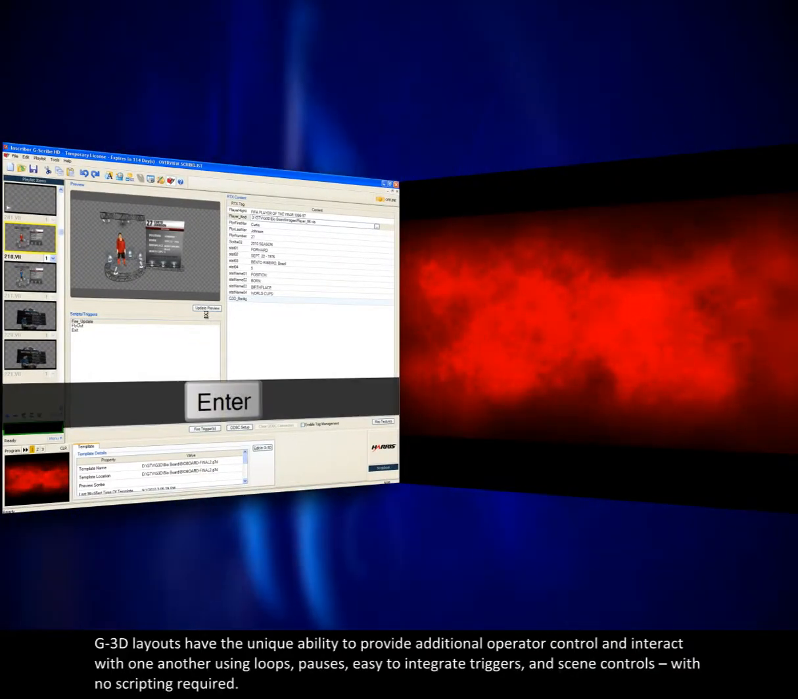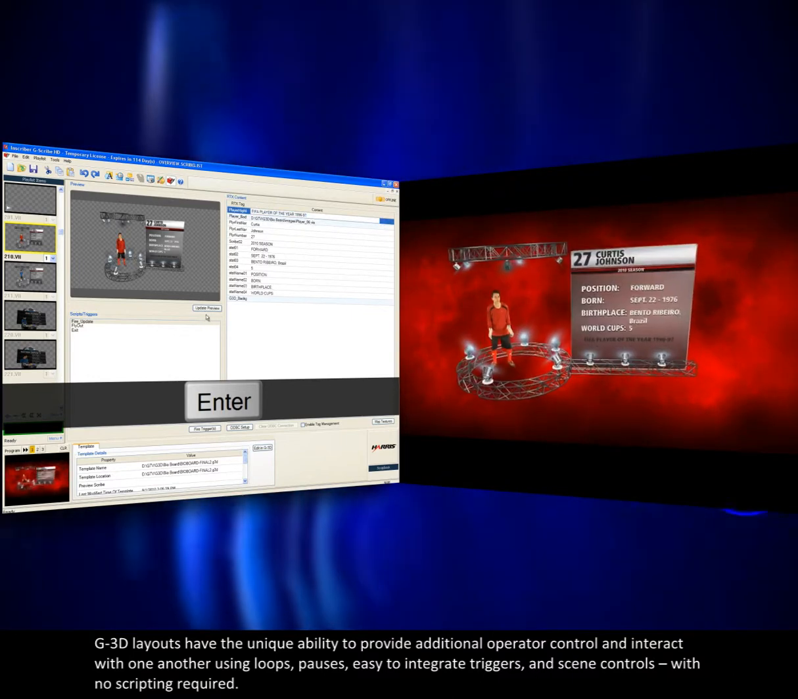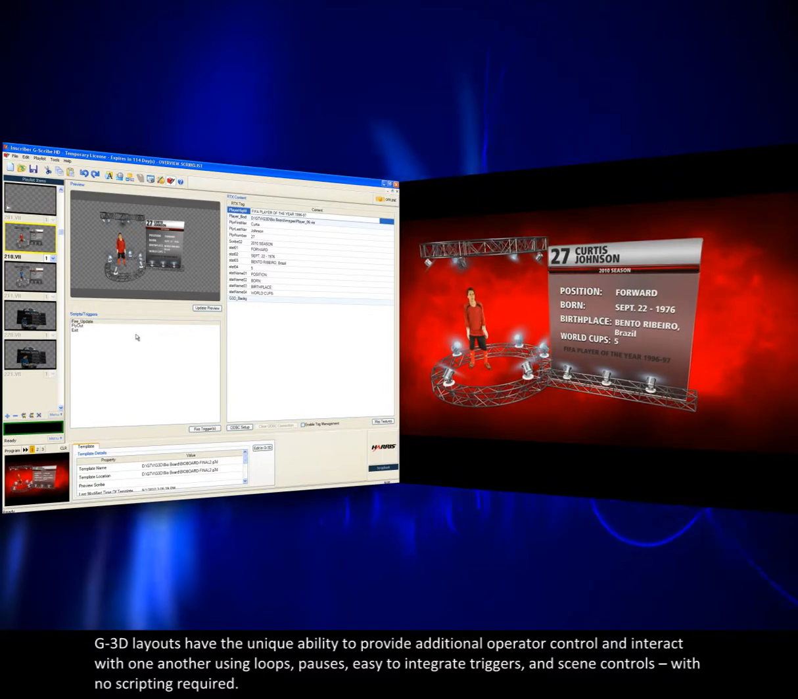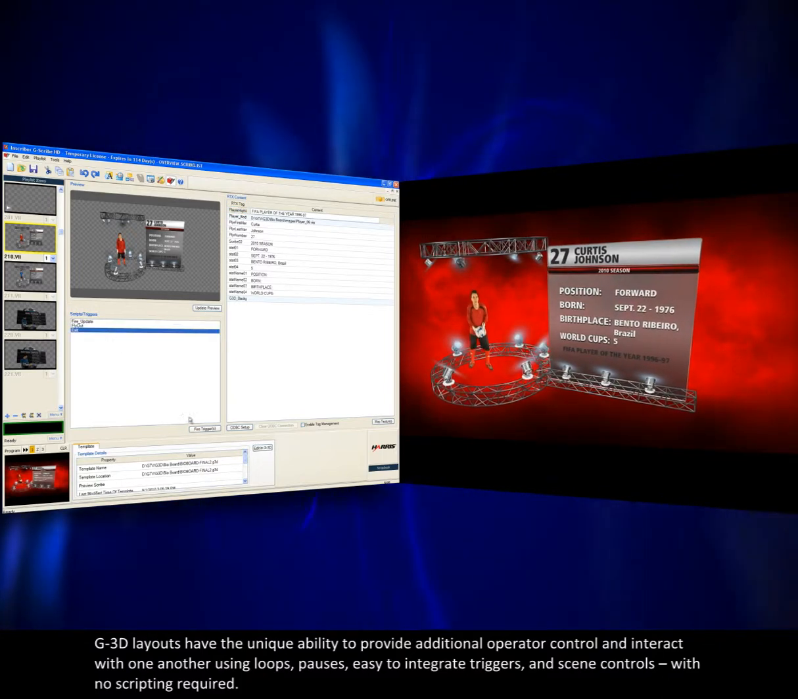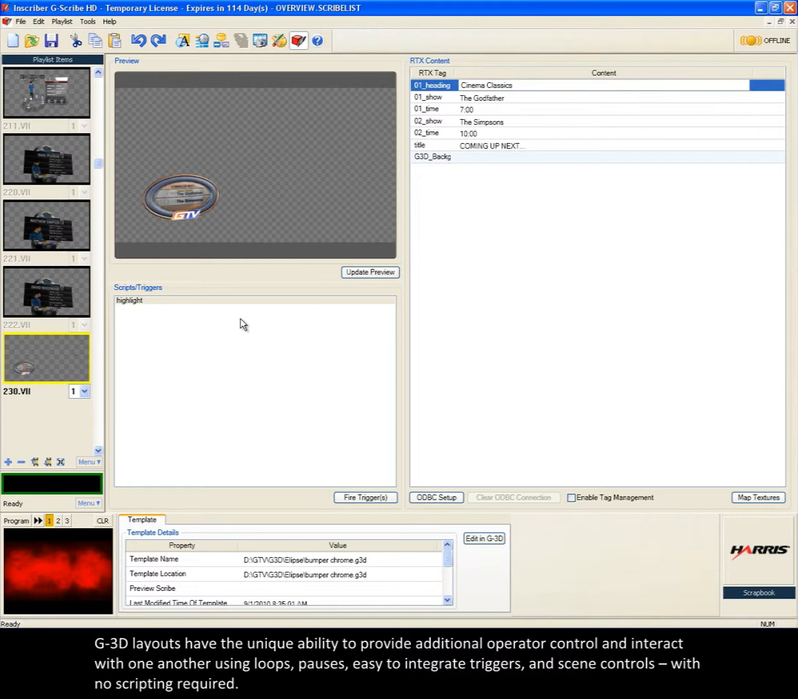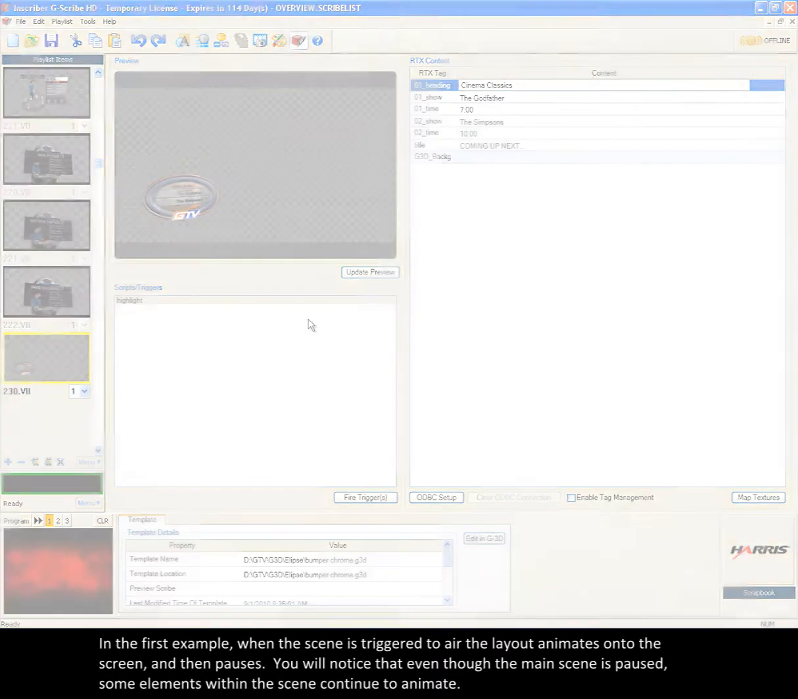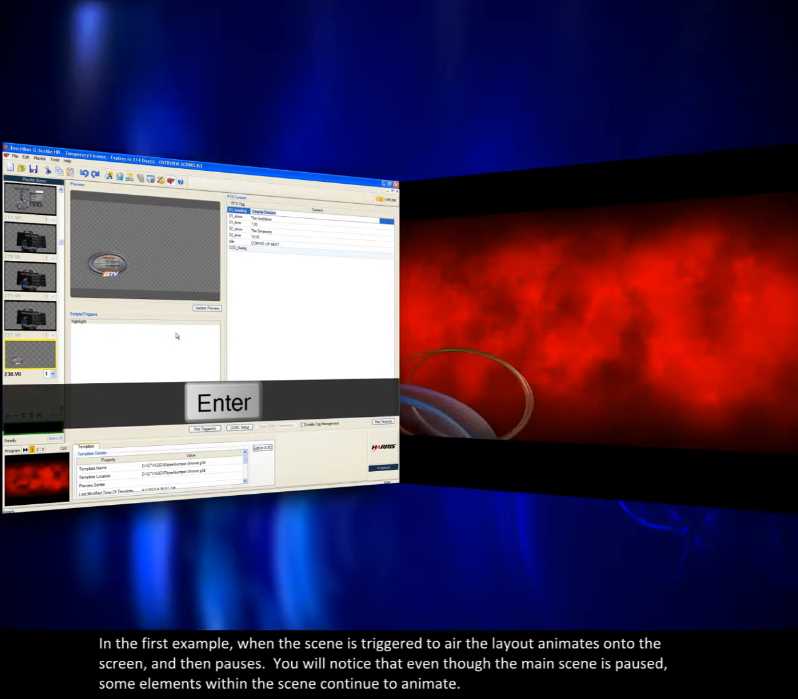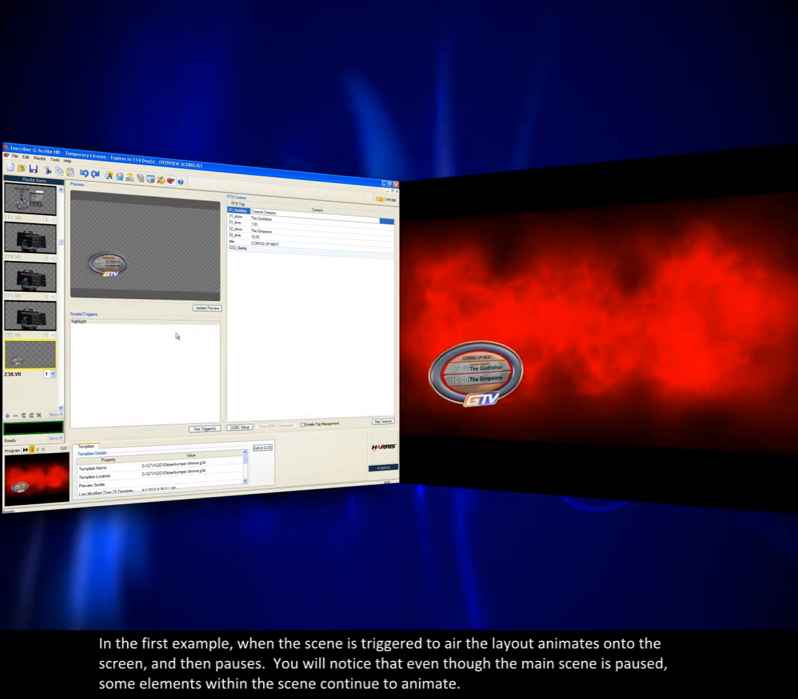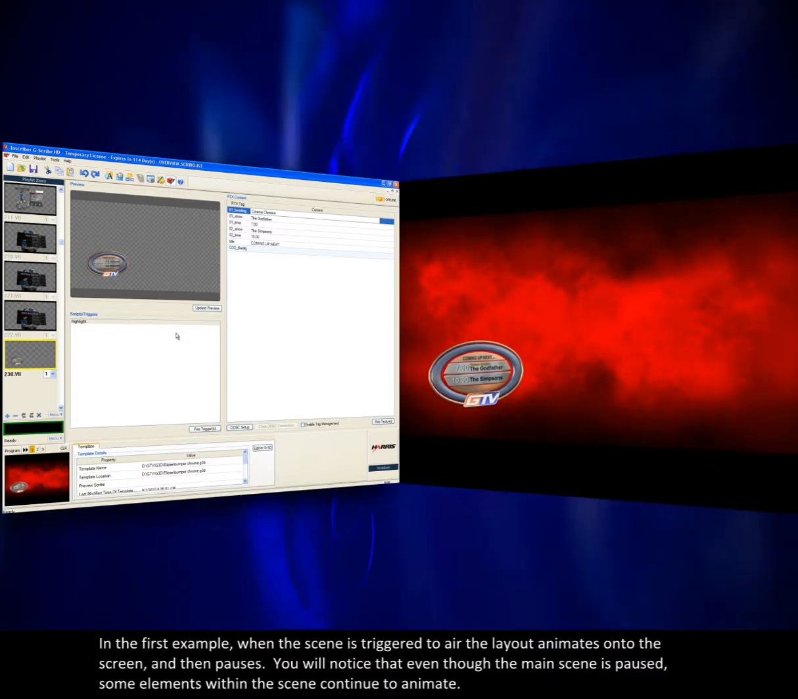G3D layouts have the unique ability to provide additional operator control and interact with one another using loops, pauses, easy-to-integrate triggers, and scene controls, with no scripting required. In the first example, when the scene is triggered to air, the layout animates onto the screen and then pauses. You will notice that even though the main scene is paused, some elements within the scene continue to animate.